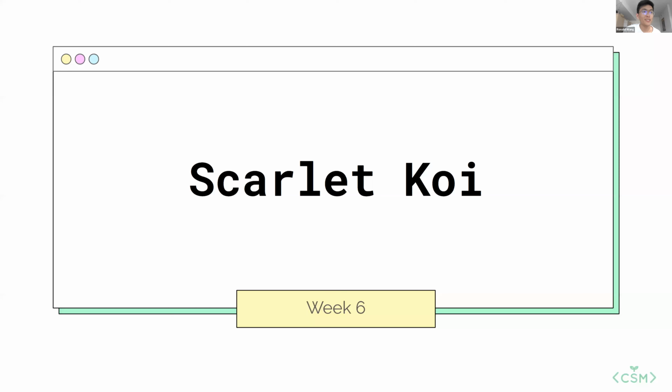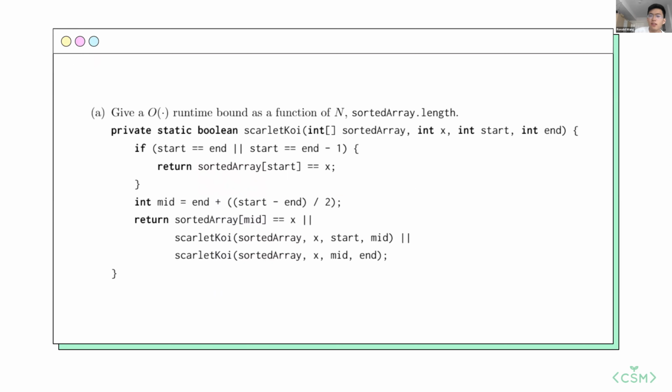All right, hello everybody. In this recording, we're going to be going over question 3 on the discussion, Scarlet coin. Let's begin by reading through the text of part A and the code itself, right? So it wants us to give an O bounded runtime bound as a function of n, where n is a sorted array length. And Scarlet Koi takes in 4 different parameters.